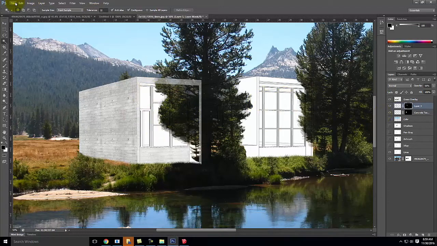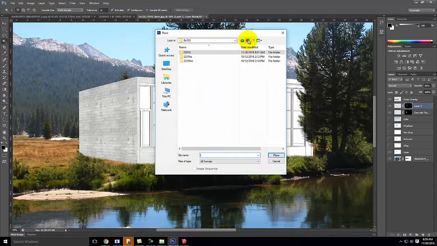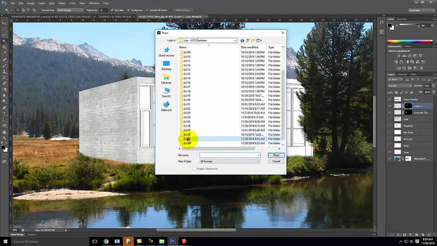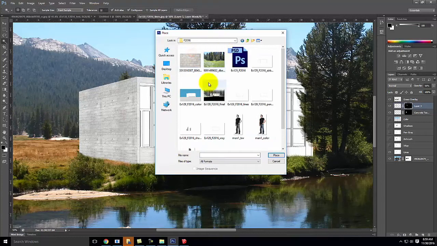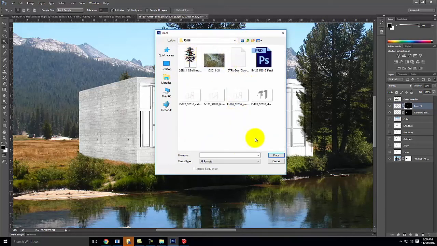So we've done that one before. I'll go to File and then Place. And I'll find a picture of the sky. And I believe I had it a couple collages back. No, it wasn't that one. Thought I had it. Hold on.